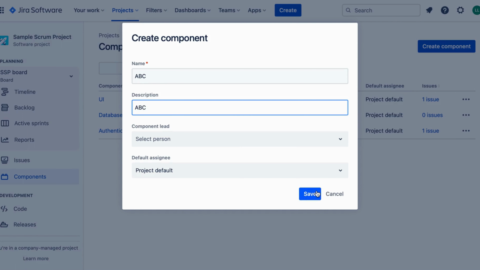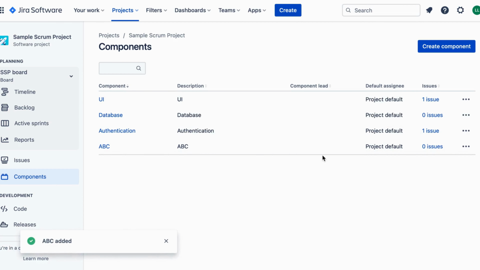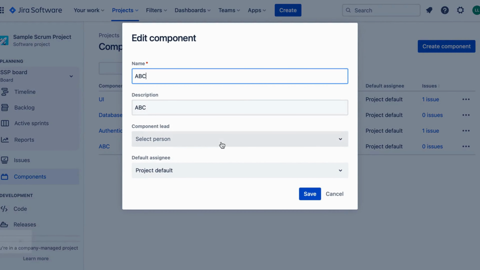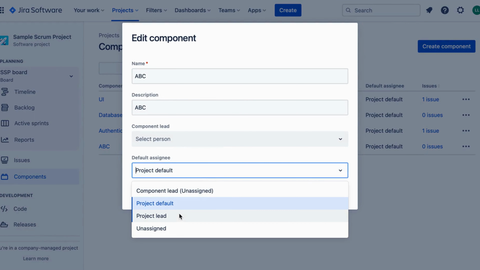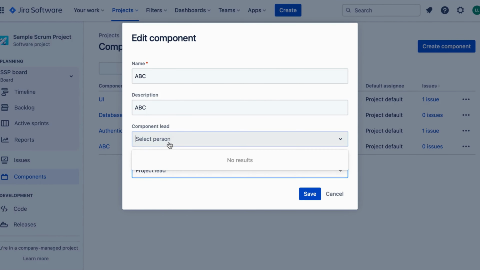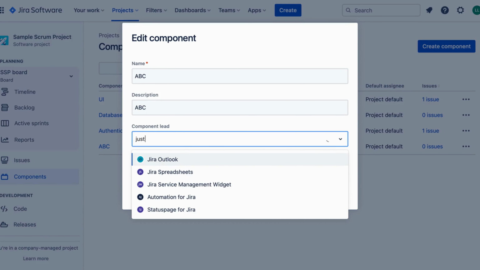Mistakes can happen, and you might need to update or delete a component. To edit a component, go to the project settings, find Components, and click on the component you want to modify. Make your changes and save. For deletion, follow the same steps but choose Delete instead.